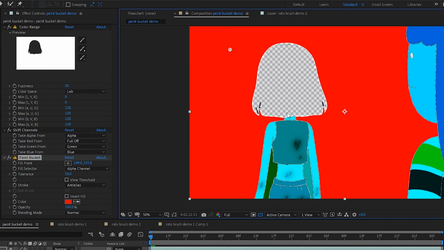Essentially, what we're doing here is: 1. Keying out the outline, hence making the alpha channel represent the outlines around the things we want to rotoscope. 2. Removing the existing red channel from the image. 3. Using the paint bucket to reuse the red channel as a mask.